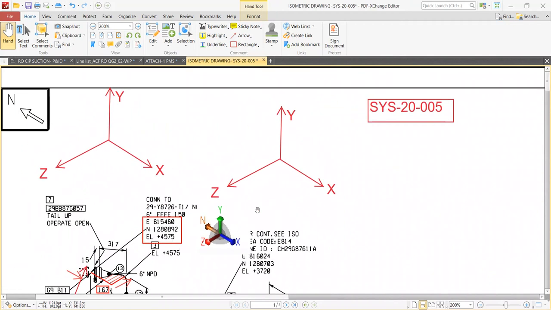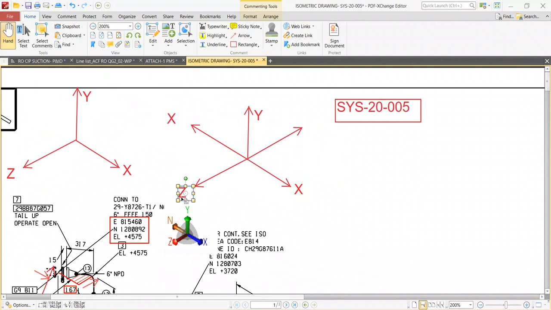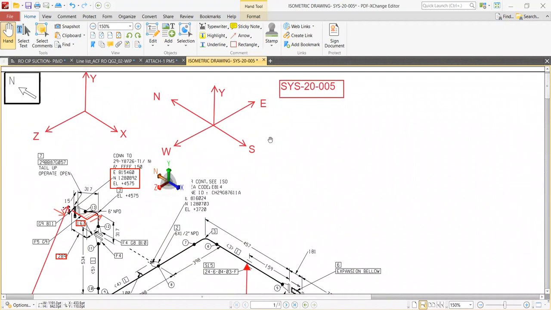So here, I'm just copying here, just leave y direction. Here, so this is your north, then opposite direction, this is your south, and right side is east, this is west. Okay, so like this you need to remember.